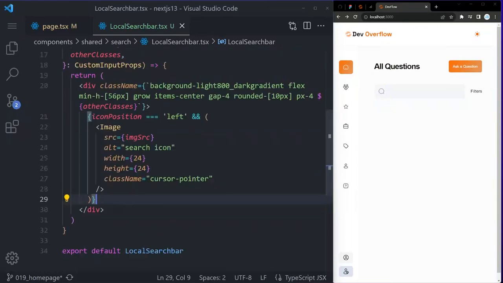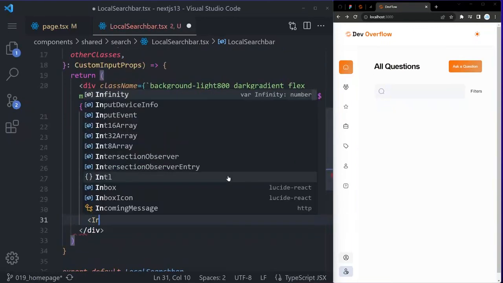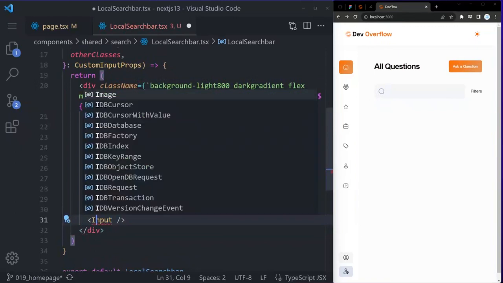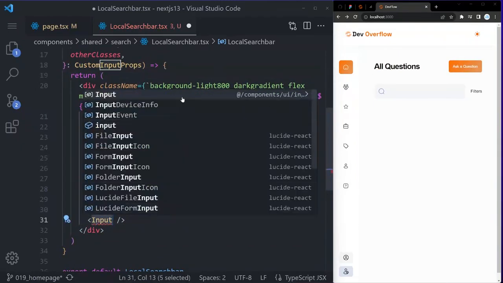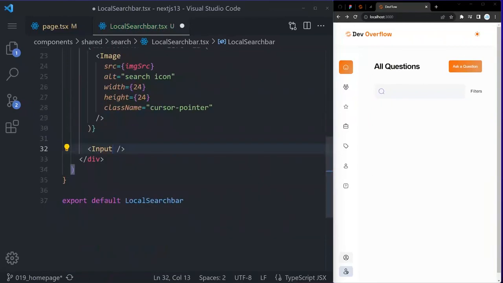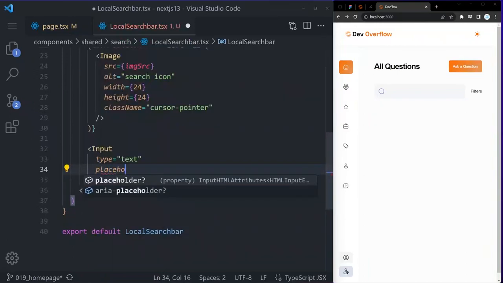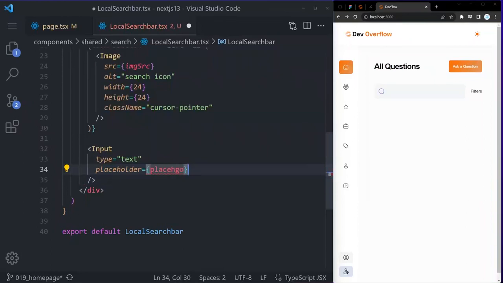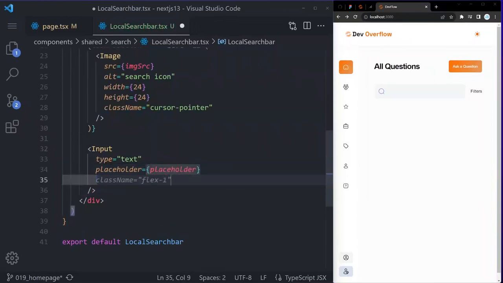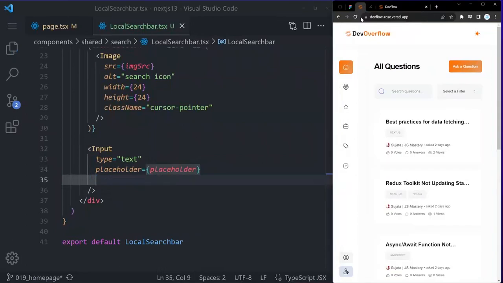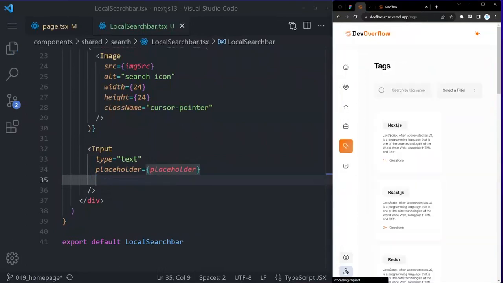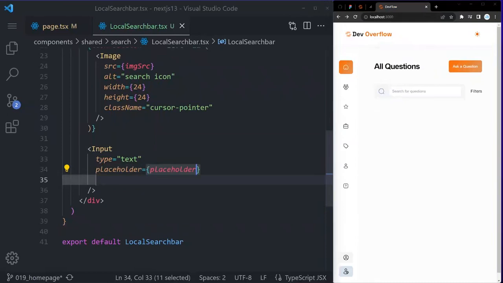After the icon with the position left, we want to have the actual input. And this input is, of course, coming from ShadCN. So we can import it from components, UI, input. We can give it a type equal to text. We can give it a placeholder equal to a placeholder prop that we're passing into it. So it's going to be different sometimes. Let me show you what I mean. On the home page, it says search questions, but on the tags page, it says search by tag name. And this is the same exact reusable component, but we needed to pass this as a prop because it's changing depending on the context it is in.